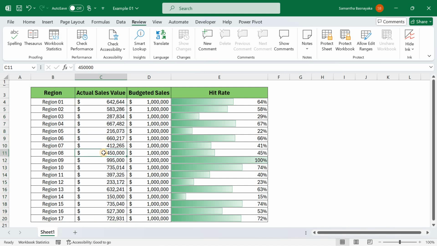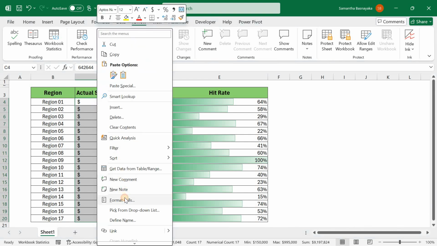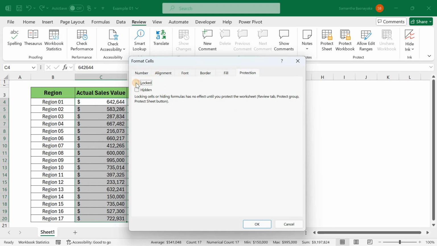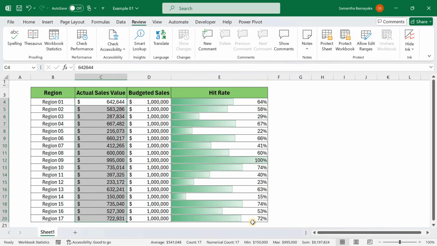With the cells now unlocked, you can freely edit the data or formulas within them. Make the necessary changes. I will just edit one sales figure here. Once you've made your edits, you may want to relock the cells to protect them again. Select the cells you just edited. Right-click and choose Format Cells. In the Protection tab, check the Locked checkbox and click OK.